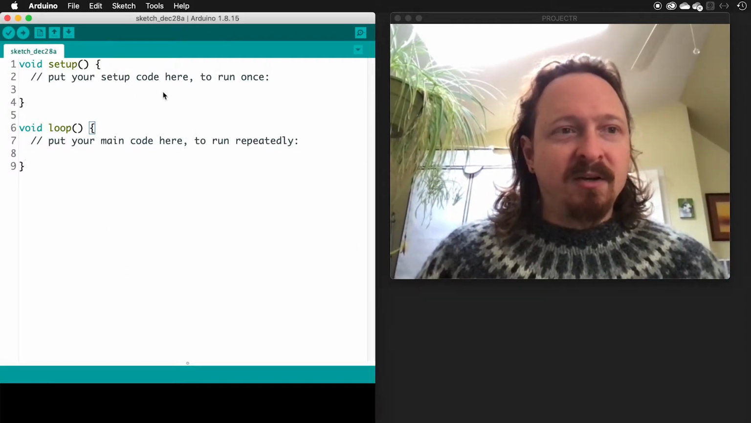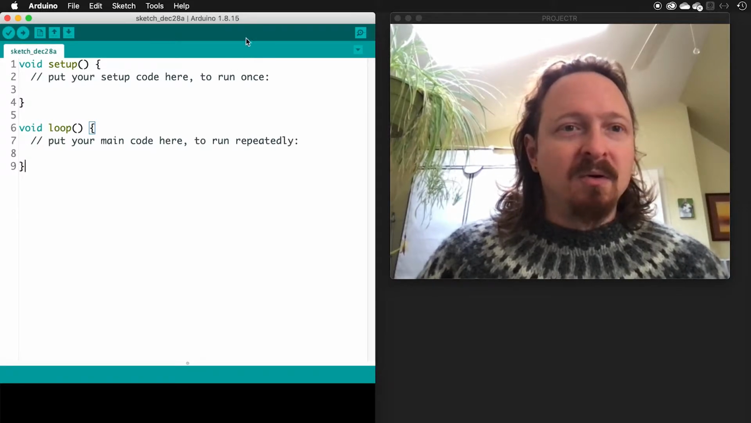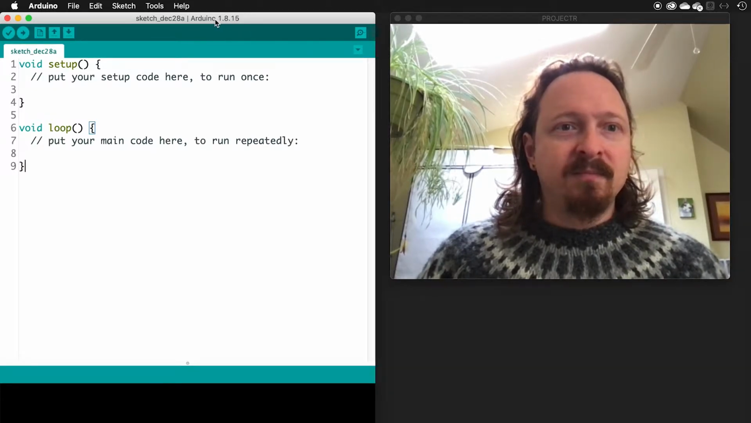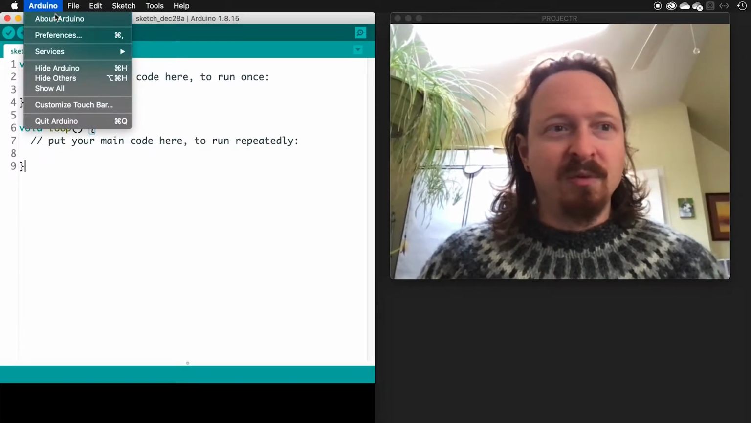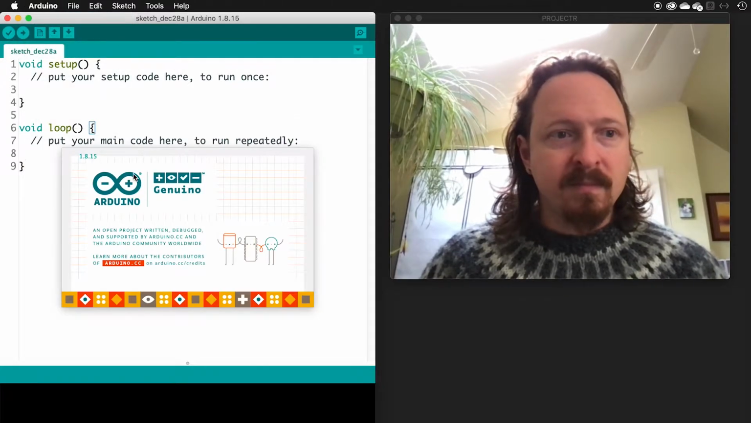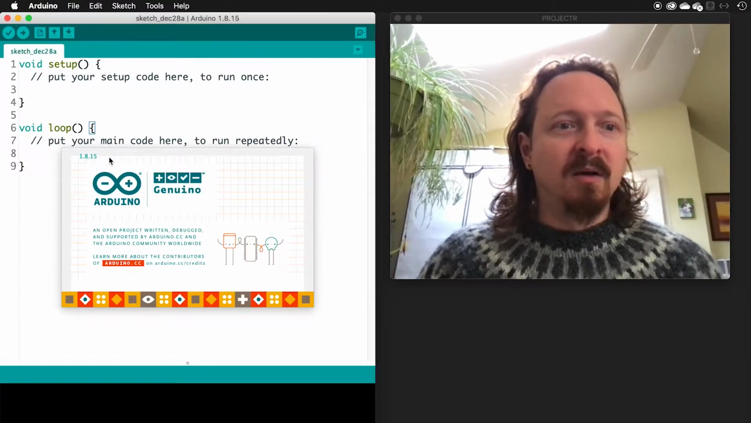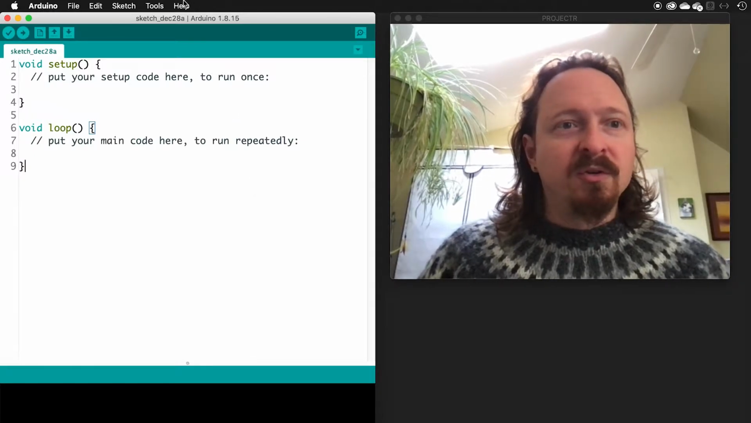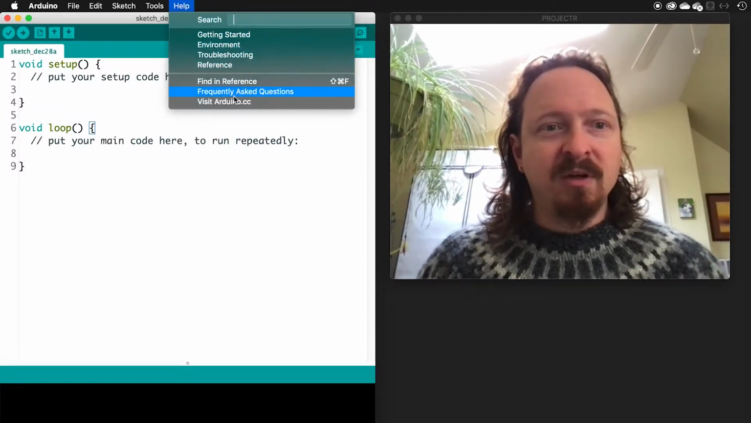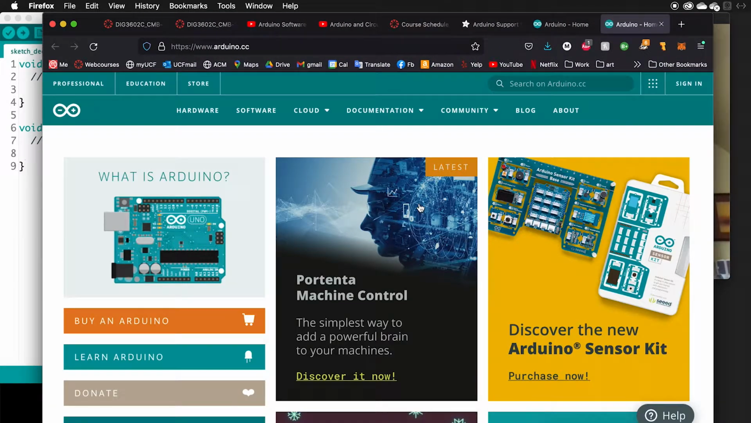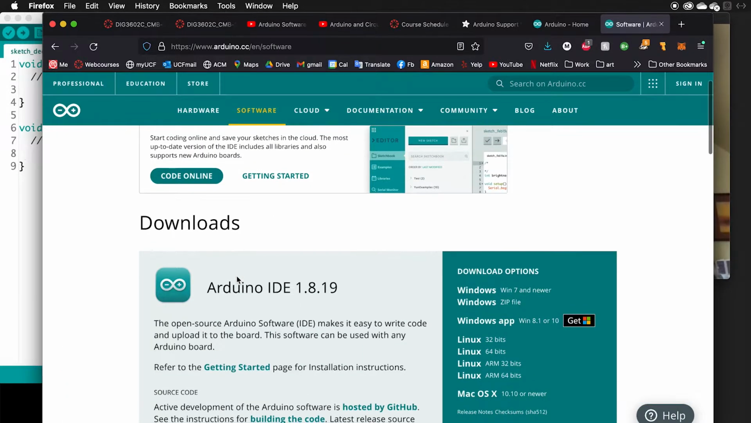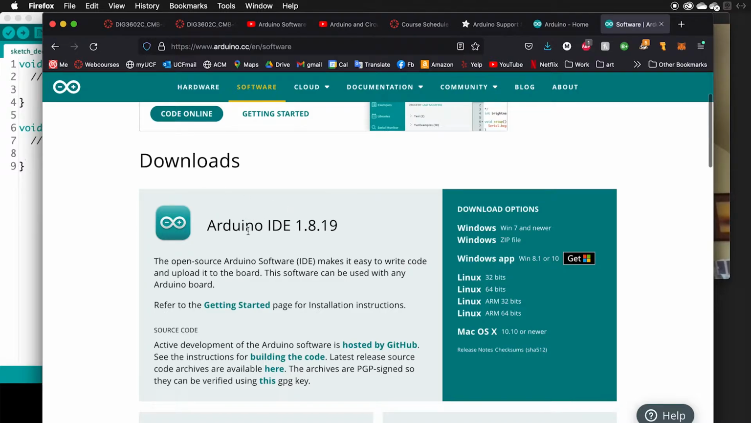So the first thing I've done here is I've opened up Arduino, and in Arduino it will tell us the version number in the program title bar. It will also tell us the version number if we go to Arduino About, and I've got 1.8.15. So to see if I've got the right version, I'm going to go to Help and then visit arduino.cc, which will pull up the Arduino website. I can then go to Software, and it will show me downloads. And so it's showing me that the current version of Arduino is 1.8.19.